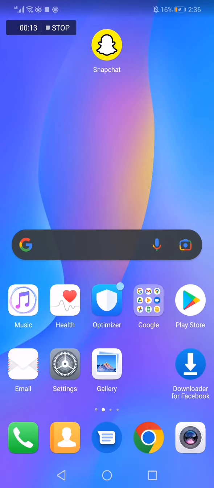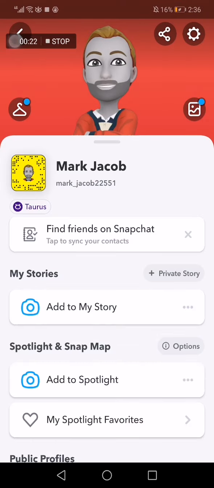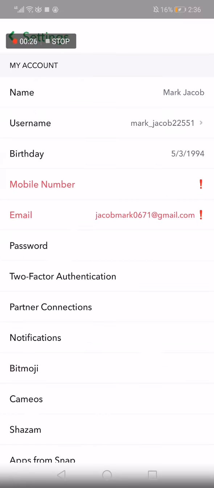So all you have to do is just go to Snapchat. Now this is the home page, as you can see right here. Go to the top corner and click on your avatar. Now this is my avatar. Go to the top corner again and click on the settings option.